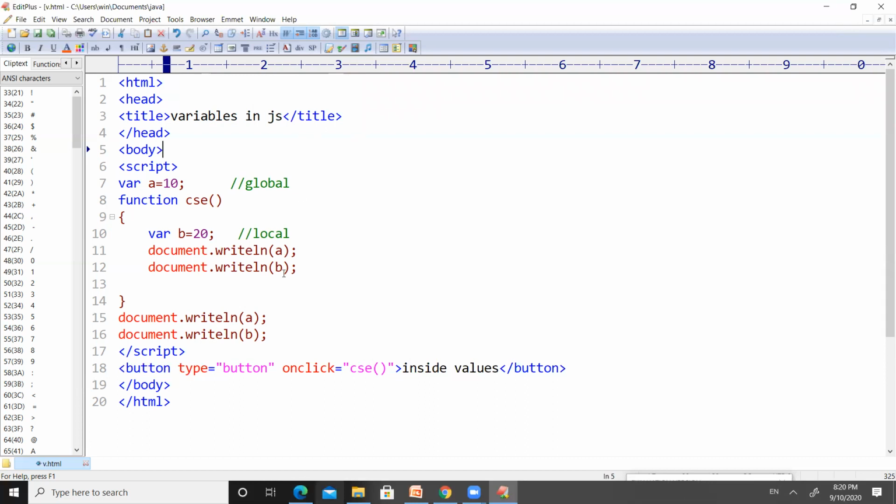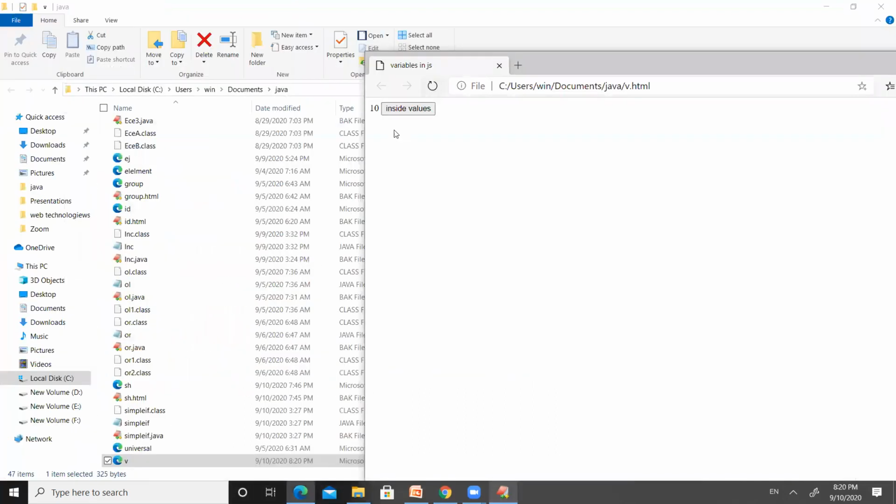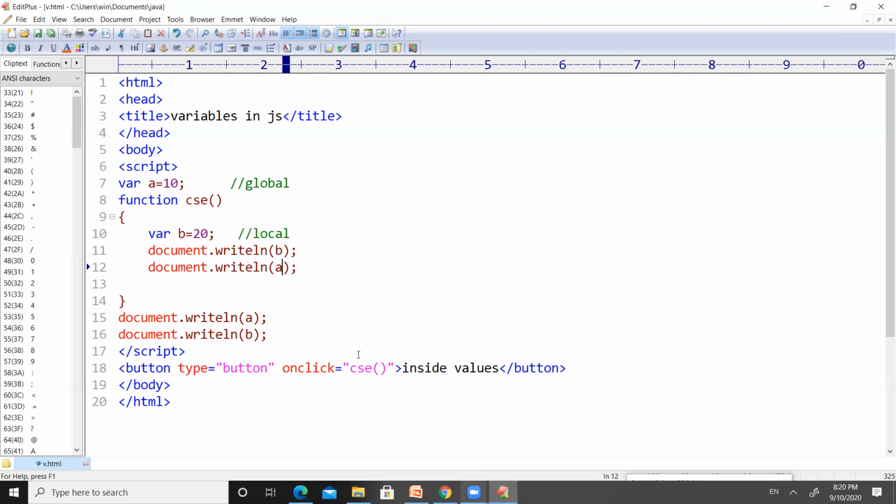So if you want to observe the change, let us print the B first and then print the A next. So it will print 20 and 10. Initially it will print 10, and when somebody clicks on inside values, it will print 20 and 10. So this is how we can declare local variables and global variables. I think it is very similar to the previous programming languages. There is nothing new in these things.